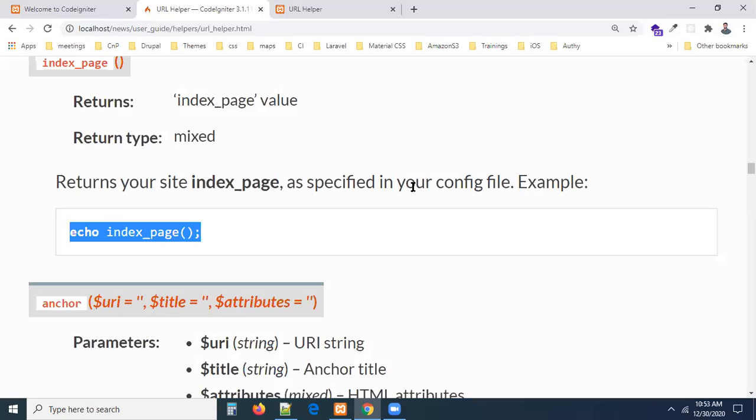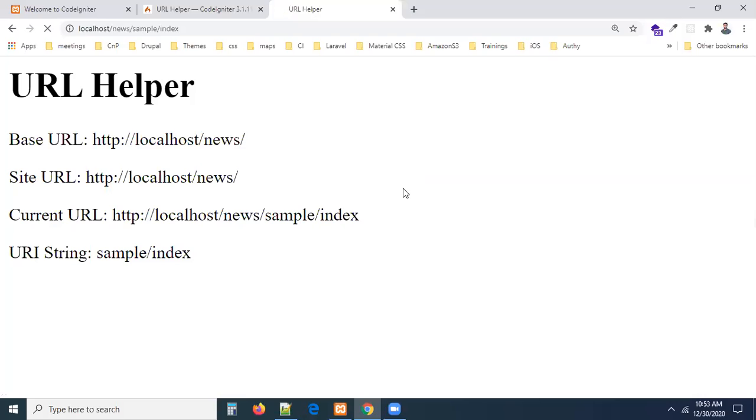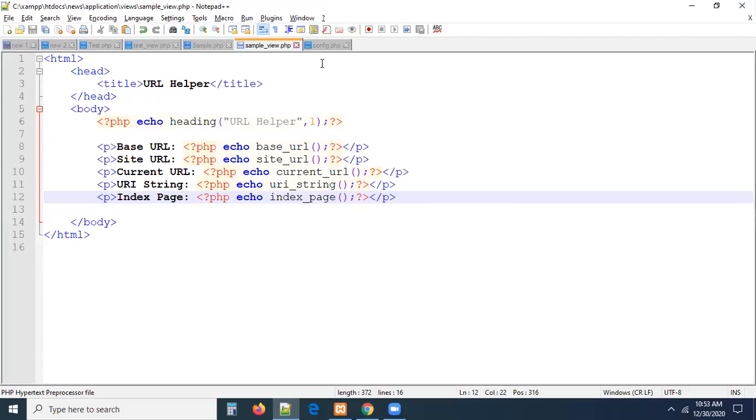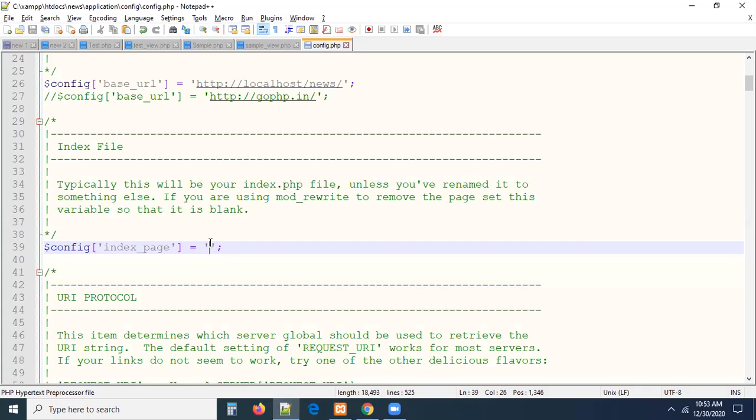So it is better to know each and every function which is available there. What is the index page you are getting? You are not getting anything. Why? Because in the config.php you removed it, right? That's why you are not getting anything.